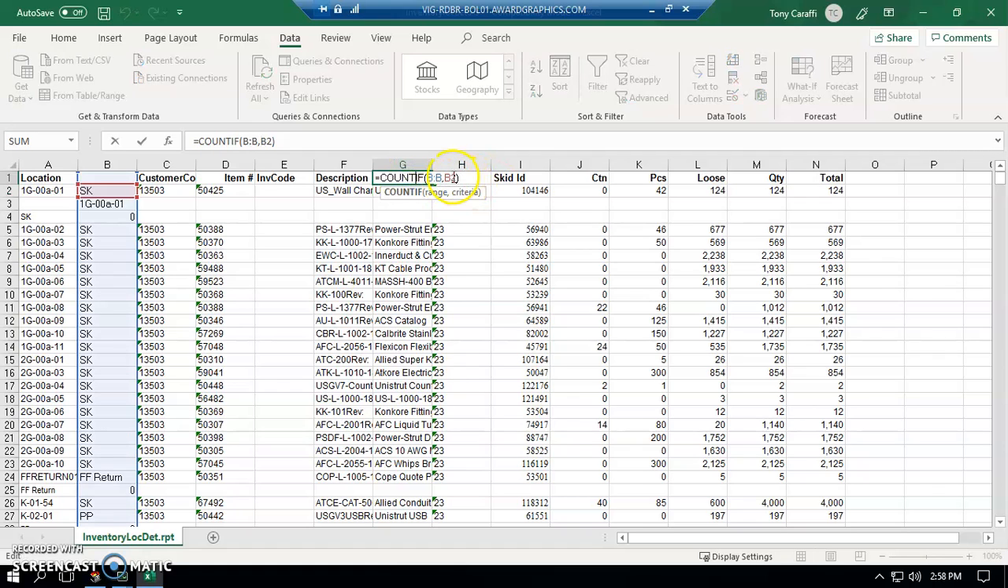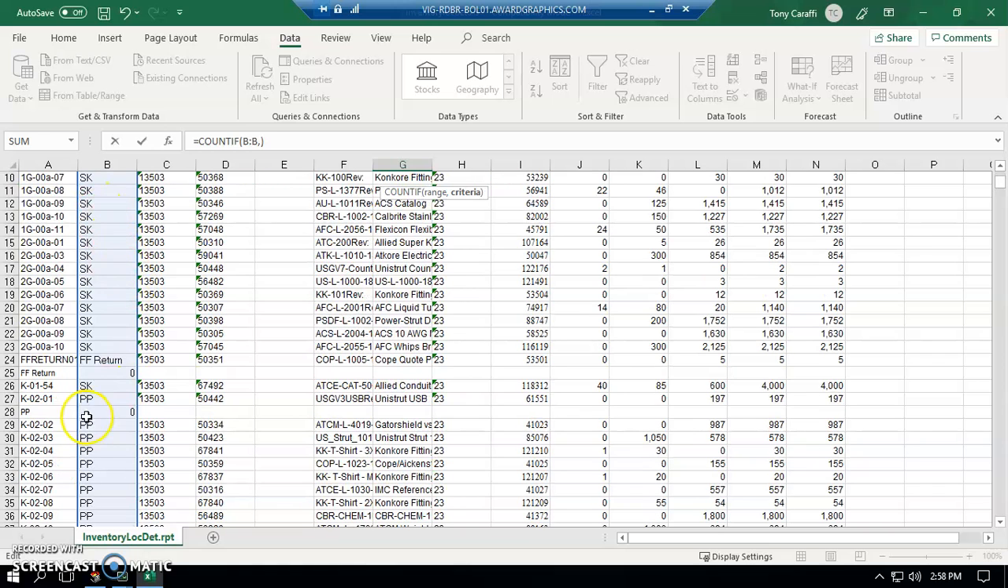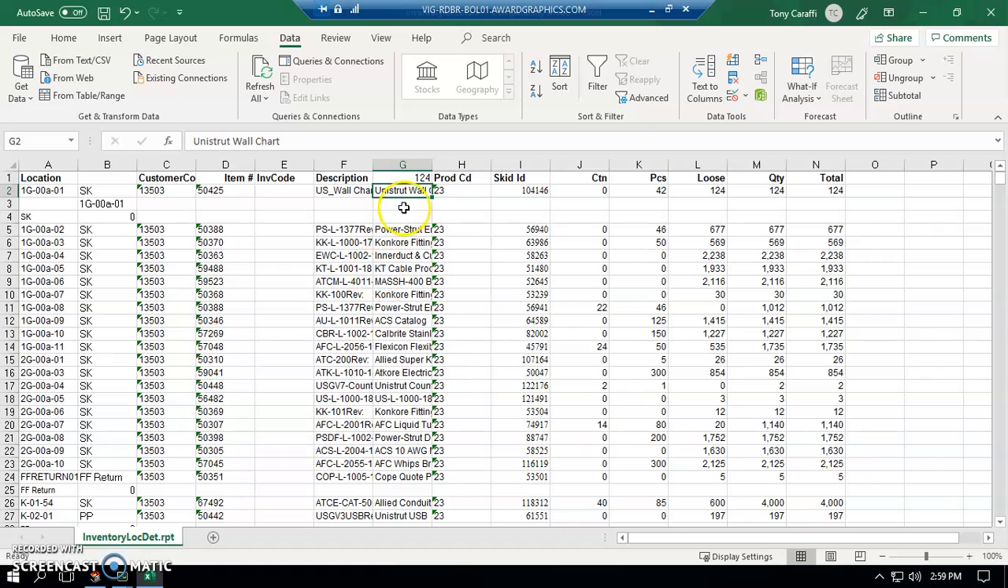So we got 30 for number of skid locations, and then we want to do that same thing, but instead of SK for pick and pack, and we have 124 pick and pack locations.